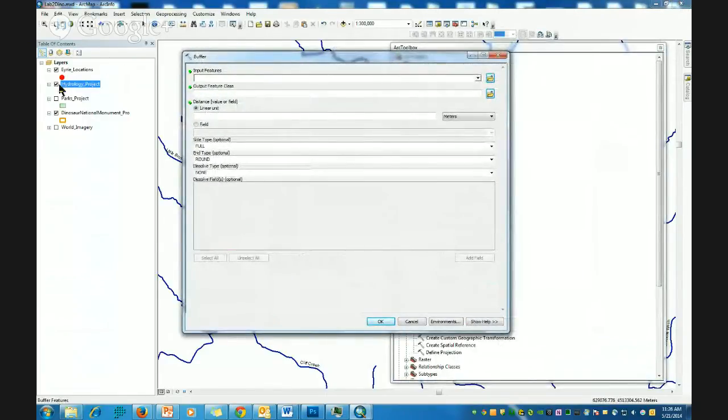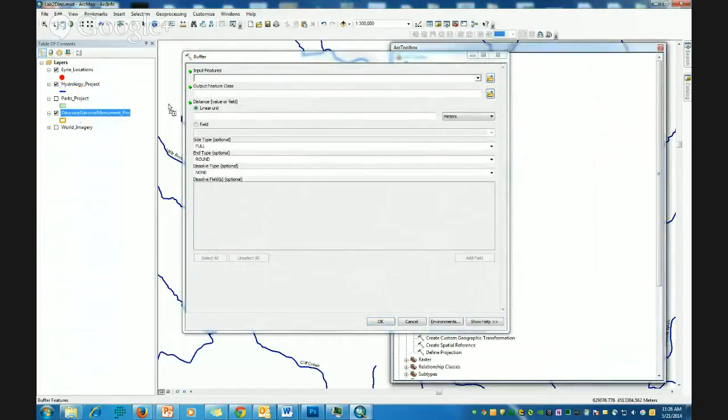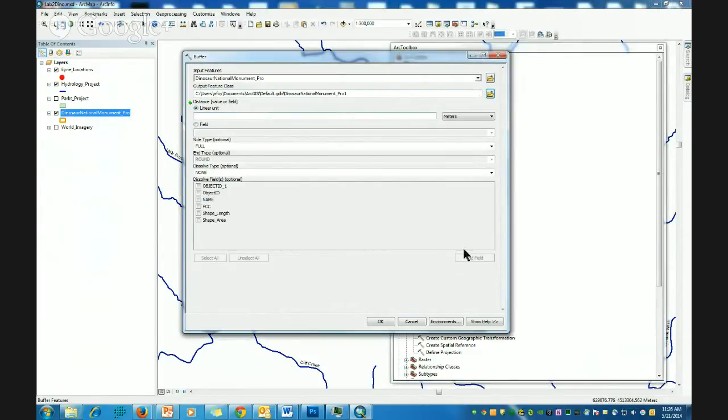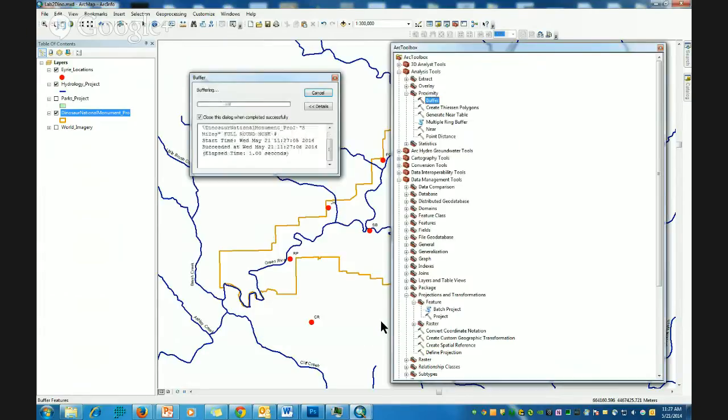Our input feature to start is going to be Dinosaur National Monument. I'm going to drag the input feature in. It's going to send it to my output class, and the buffer operation is asking for a difference. For this question, we want to know if it's 5 miles outside of a park boundary. So I'm going to put 5 in and change that to miles, and I will run this tool. See what happens.